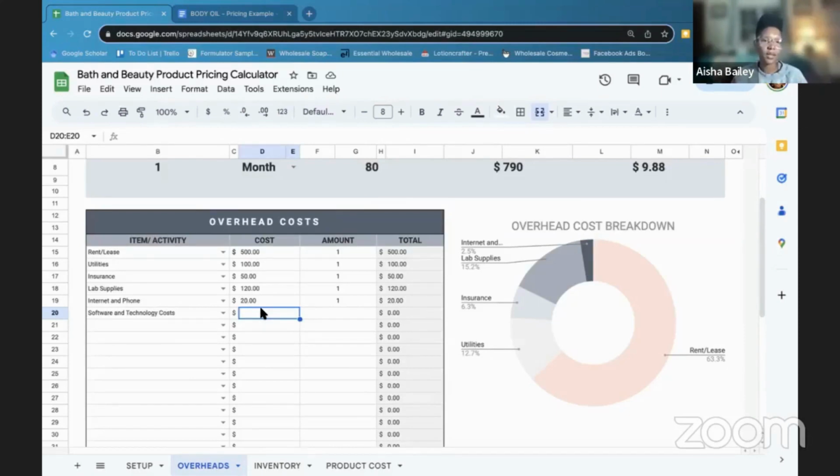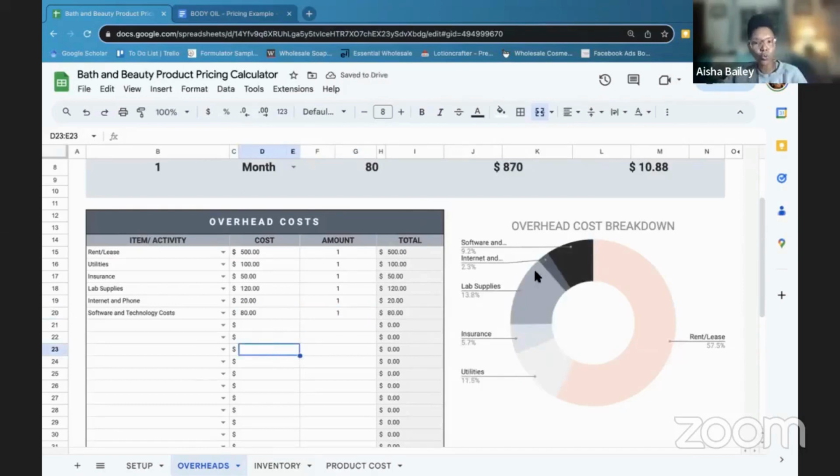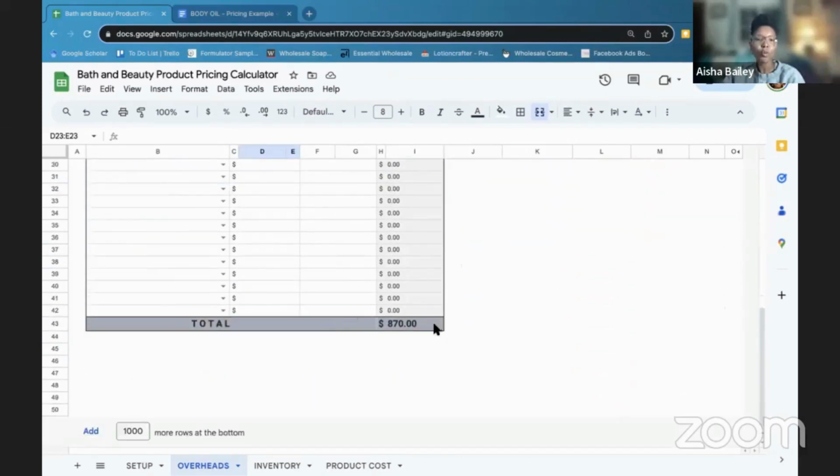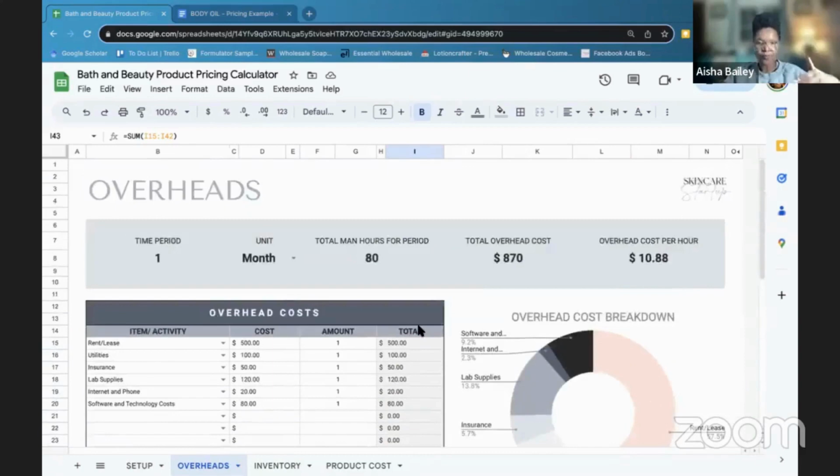What software tech costs are you paying for your business? You're gonna put that in, and then you're just gonna go through and populate that. Now at the end, you will come up with a total. This is your total overhead cost, the indirect costs to manage your business. If you are not paying this, there is no business for you to produce your body oils. So this is the reason why we do a calculation for overheads.